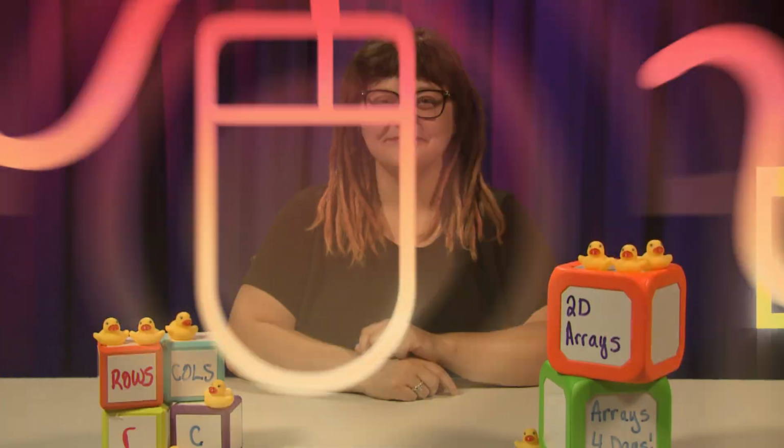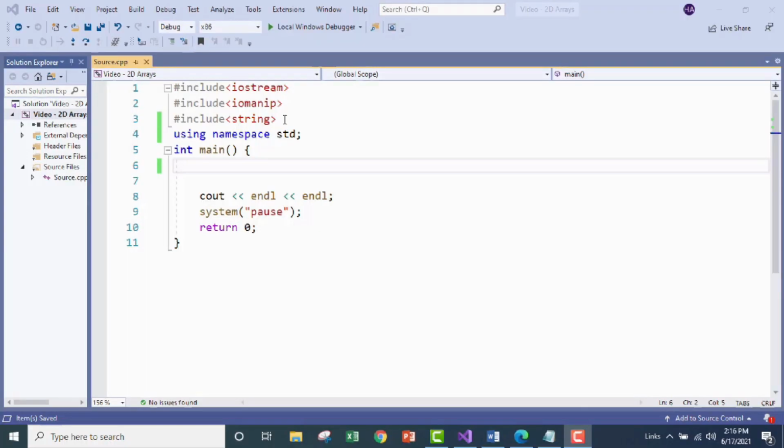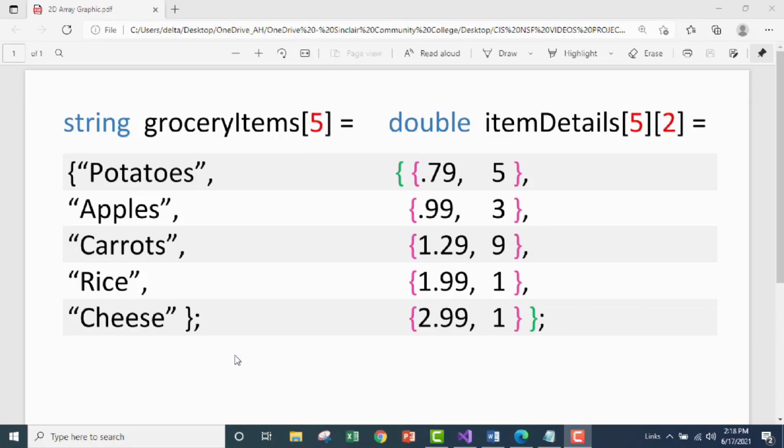Let's do it. All right, here we are in Visual Studio with our program structure set up, including our string library. In this video, we're going to build a program that will let us run some metrics on our grocery list example from the last video. So here we can see that we're going to use two arrays that are running in parallel. First, we have a one-dimensional array for the names of our grocery items, and then a two-dimensional array that stores the price and quantity for each of the items from our one-dimensional array. We're going to use this data to calculate the average price that we're paying per item. So let's get back to Visual Studio and get started with declaring our arrays.